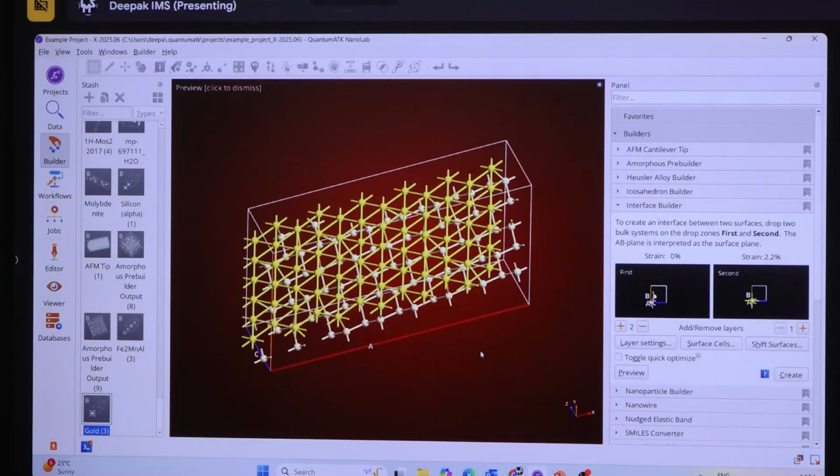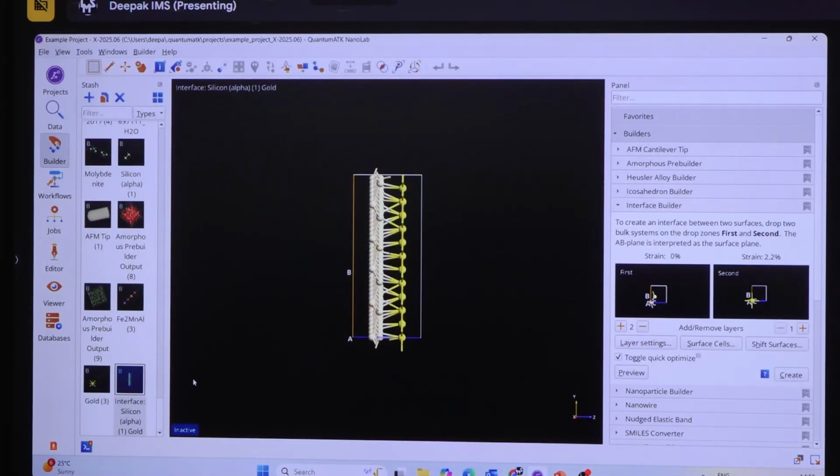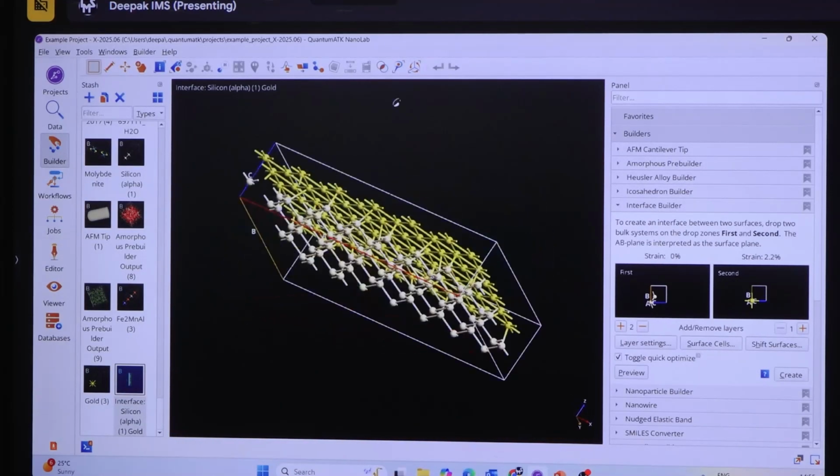So this way we can create any kind of interface structure. And if you want to optimize, you can just enable the algorithmic optimization settings, select the preview, and go to the create option. After the optimization, it will generate a structure.